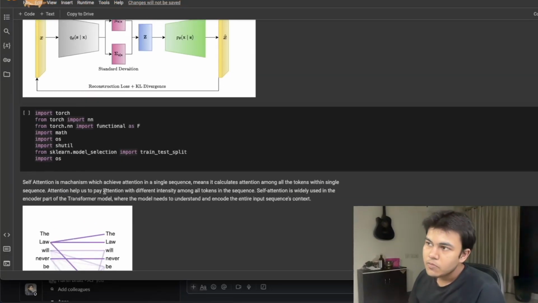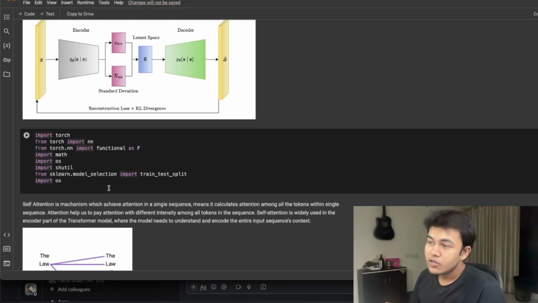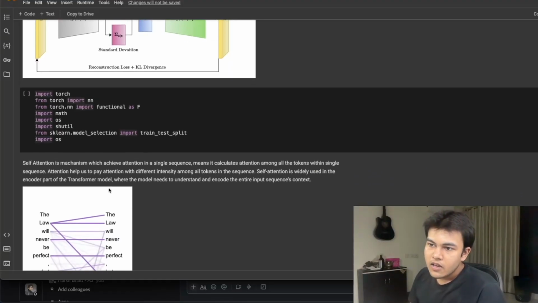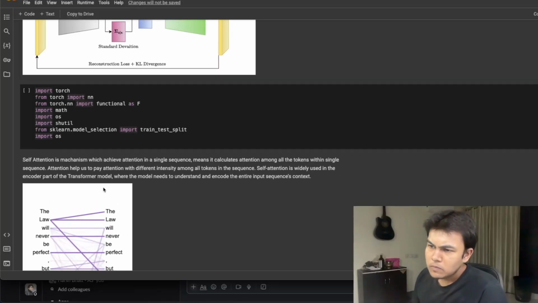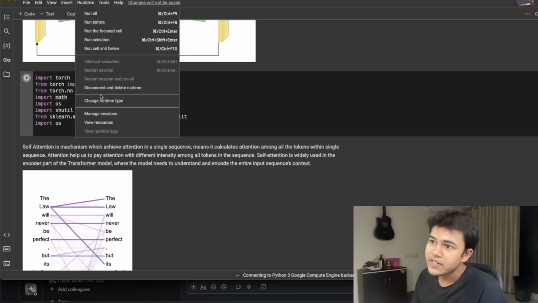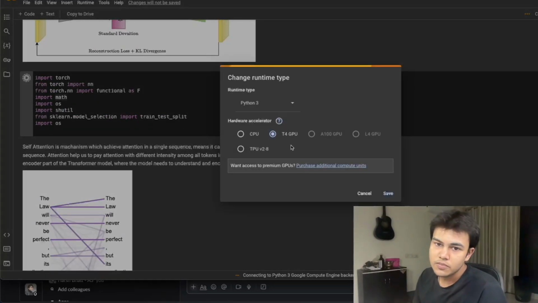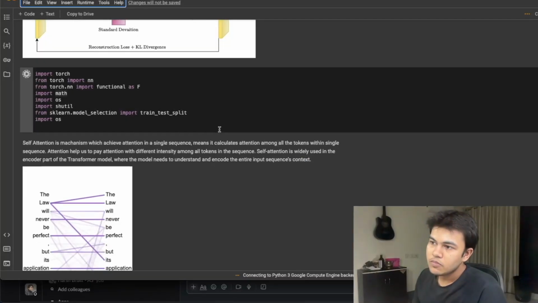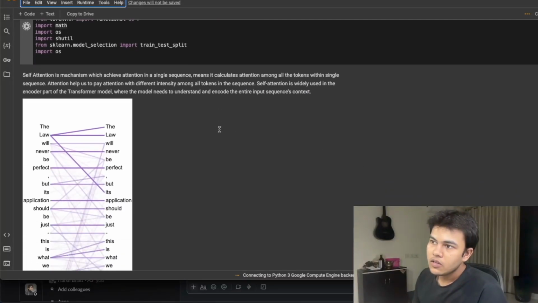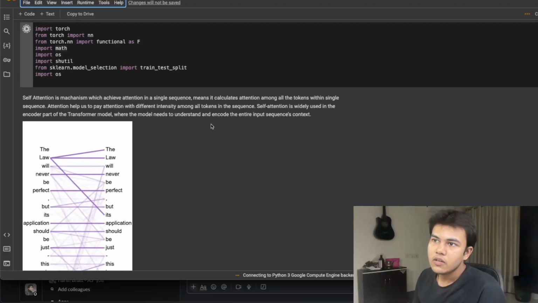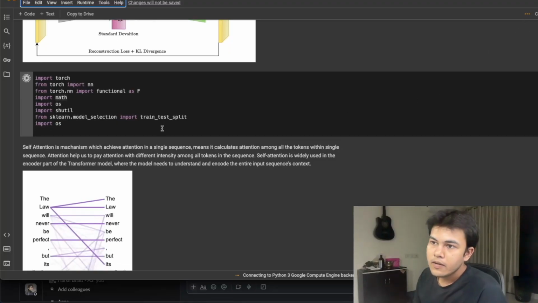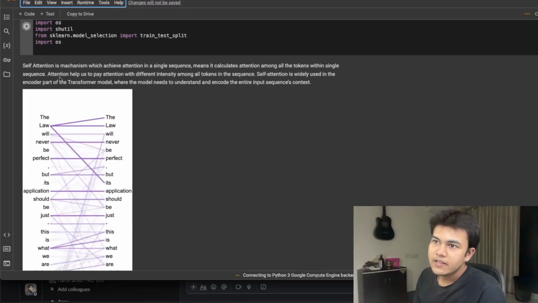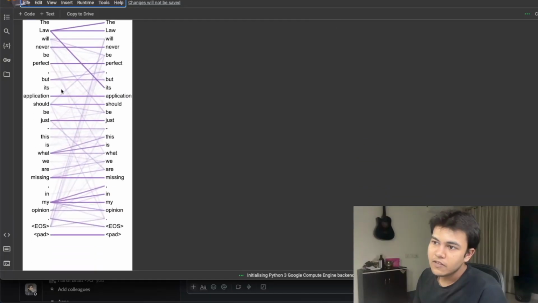So it's a good notebook to actually learn about VAE, which I am going to use too if I need it in future. Make sure you have the runtime set to T4 GPU, as we are going to use GPU for this. Then you need to run this. I don't know why it's taking so long. Okay, it's connected.